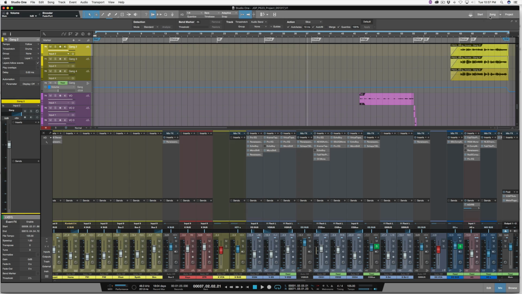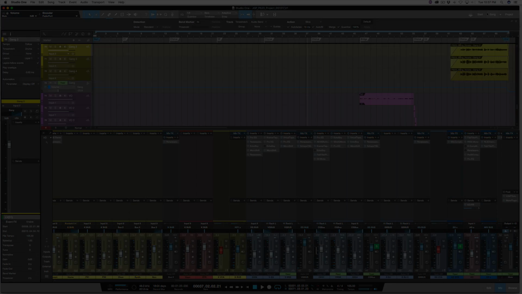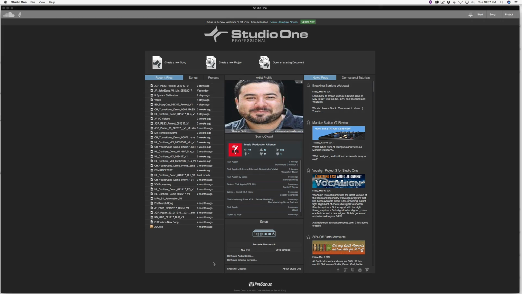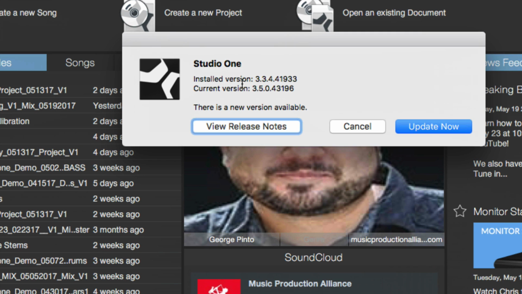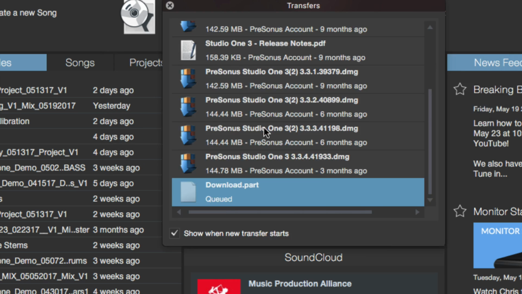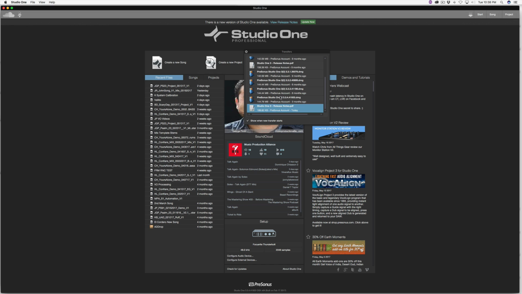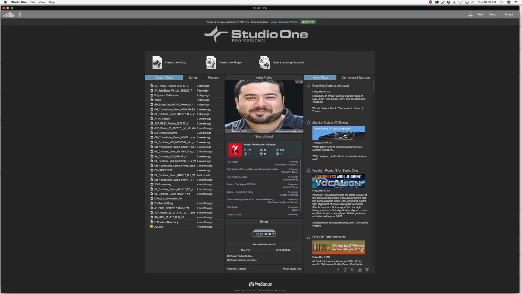Now I'm going to update Studio One. I'm going to check for updates. The installed version is 3.3.4. The newest version is 3.5. Let's make sure we get the release notes. And this time I'm going to say update now. You can do it here or you can do it here. Let's click here. Update now.